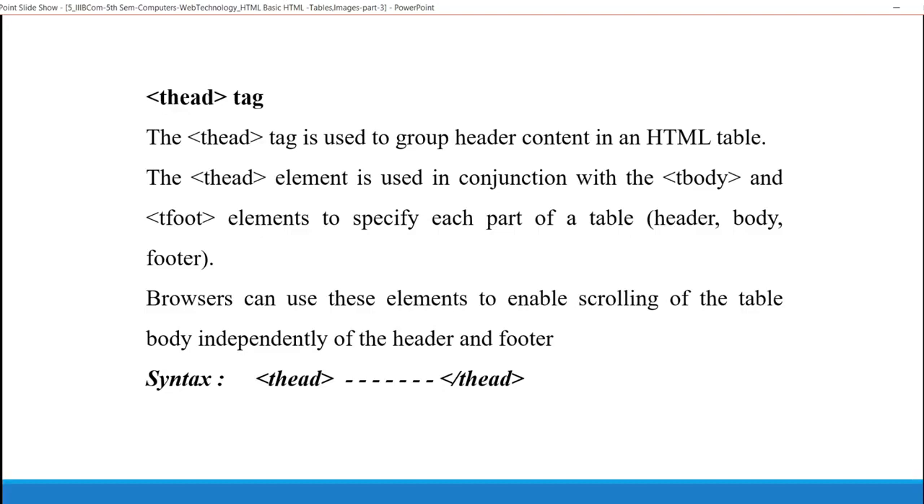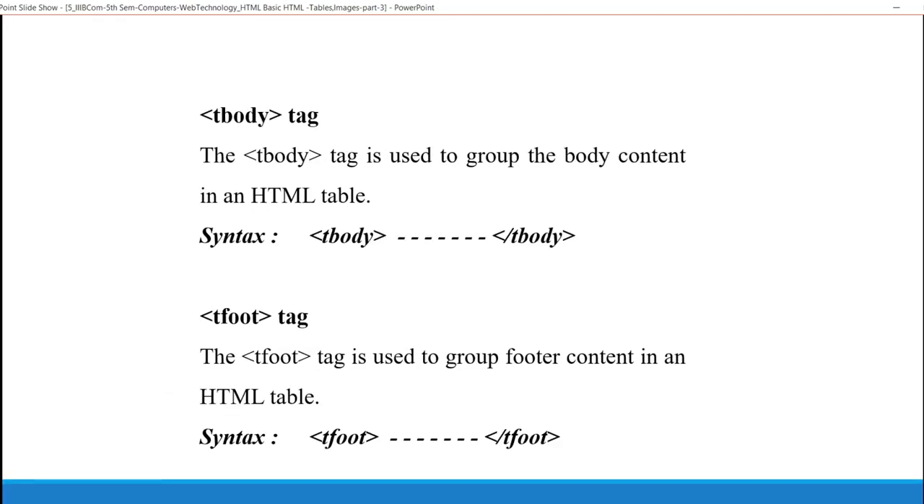Next tag is t-body tag. What is a body tag? The HTML content of the cell that is to be placed in a table is t-body. T-body tag is used to group the body contents in a HTML table. Foot tag is used to group footer content in HTML table. For that I use t-foot tag. For body, t-body.